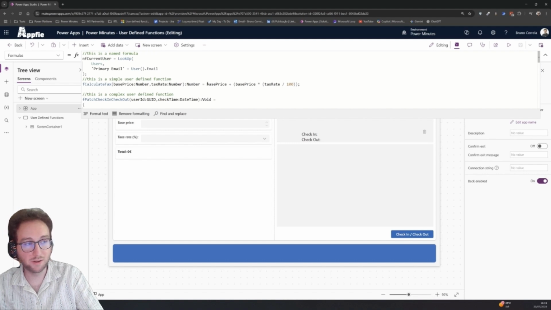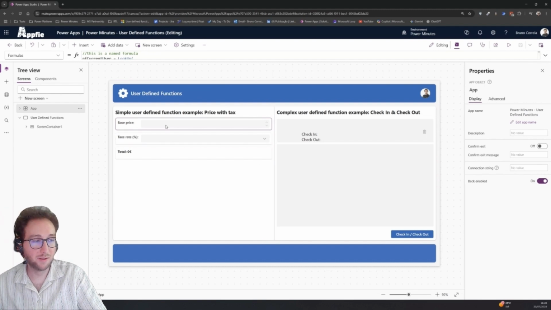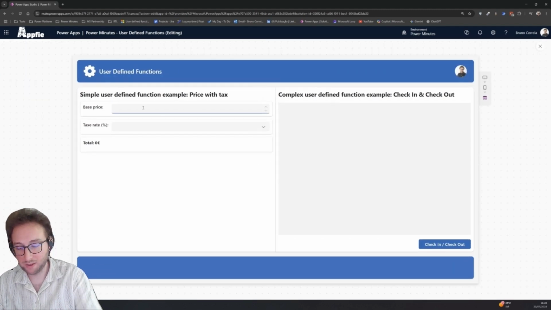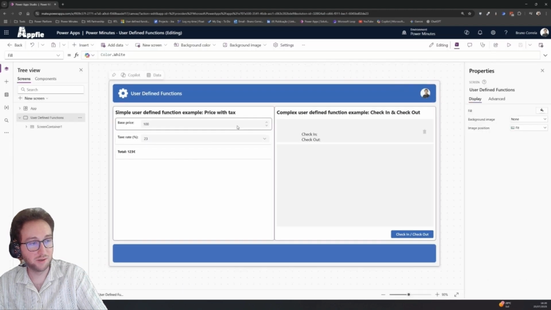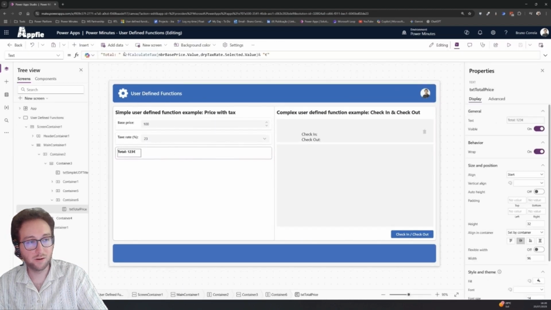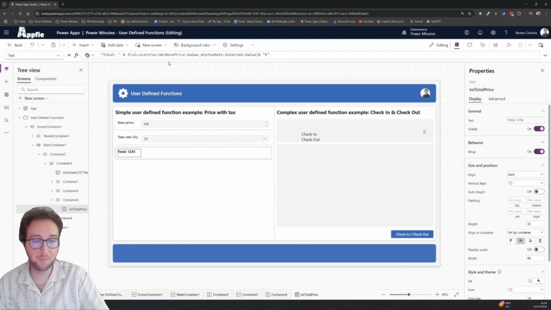After the equals, we insert our formula. So this formula will be used in our simple defined function. Over here, we have our base price. And let's put this in play mode real quick. I'm going to give you an example of 100 with a tax rate of 23%. So according to our calculation, it is 123. Over here, you can see that we just have to invoke the formula like any other formula, and we're good to go. So we can just reuse this across our application multiple times in the same screen or across multiple screens. It does not matter. It will behave always the same.